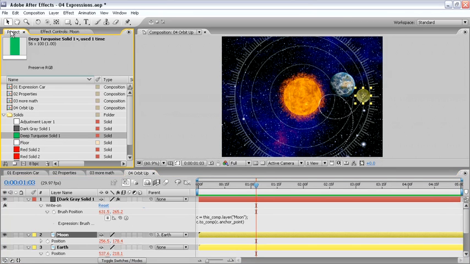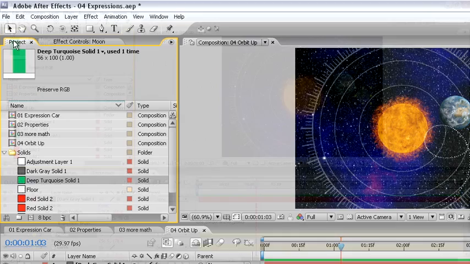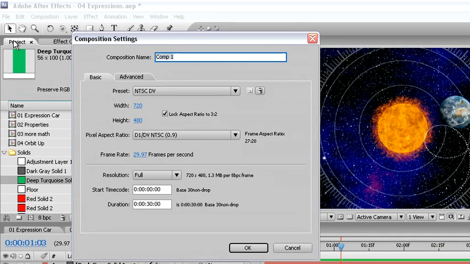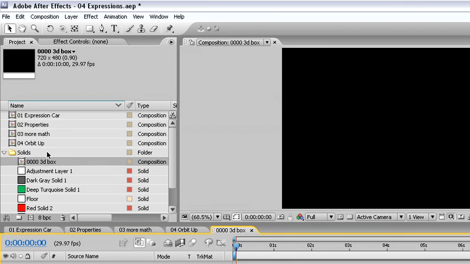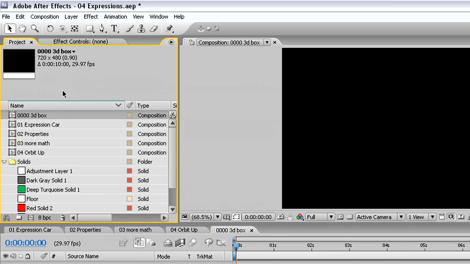So in our project pane, we'll create a new project by using Control-N or Command-N on your Mac, then typing in 0000 3D box. We'll change the duration to 10 seconds and click OK. Also want to make sure that this composition is in the root of our project directory, so I'll drag it up into the gray area at the top of the project panel and release it.